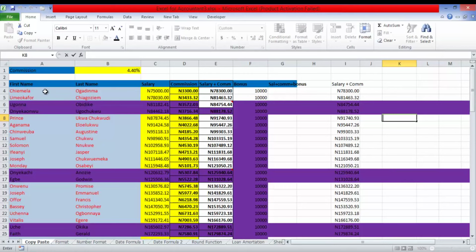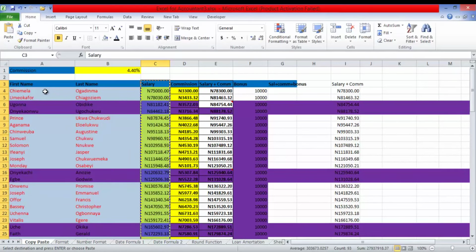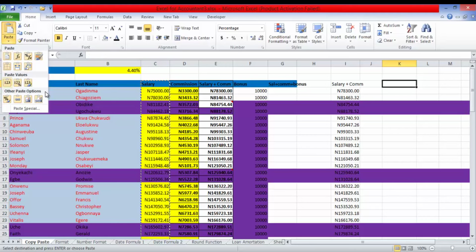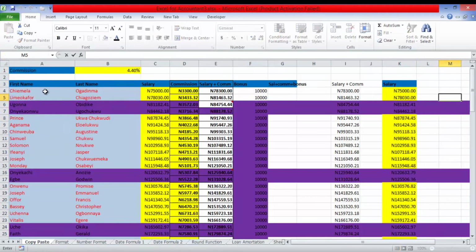In this particular column, now I want to calculate the commission for each of the staff. So click on copy. This is salary. Now I want to calculate the commission for each of the staff. I want to add the value of the commission to each of the staff.